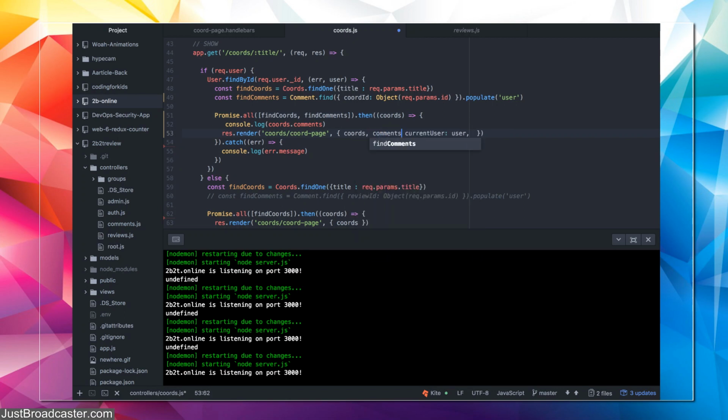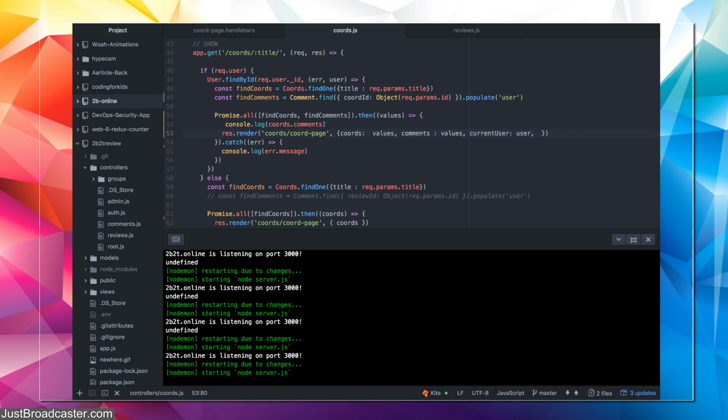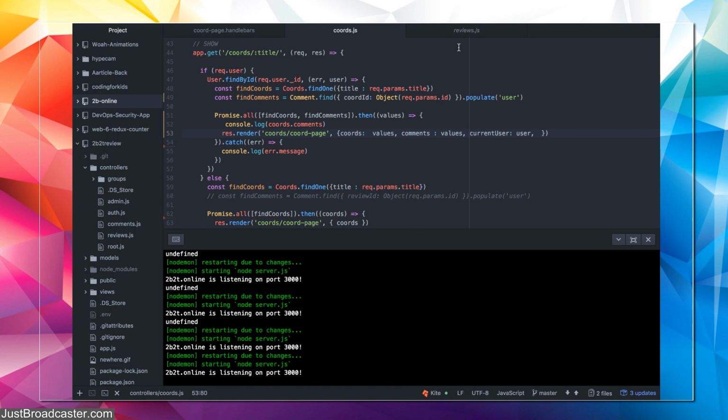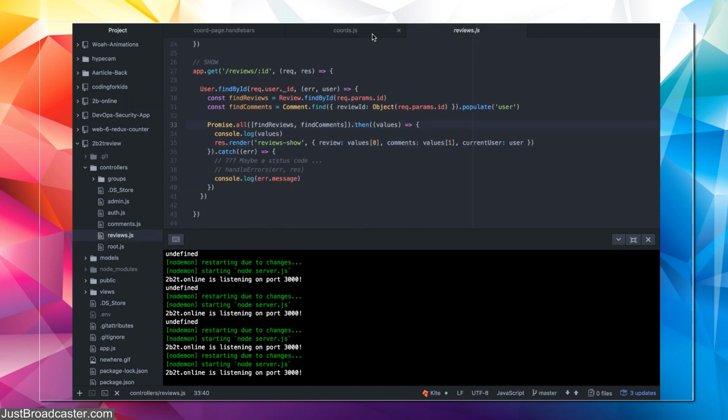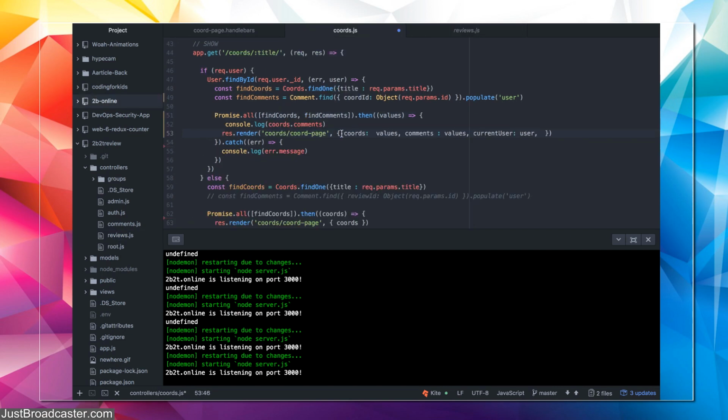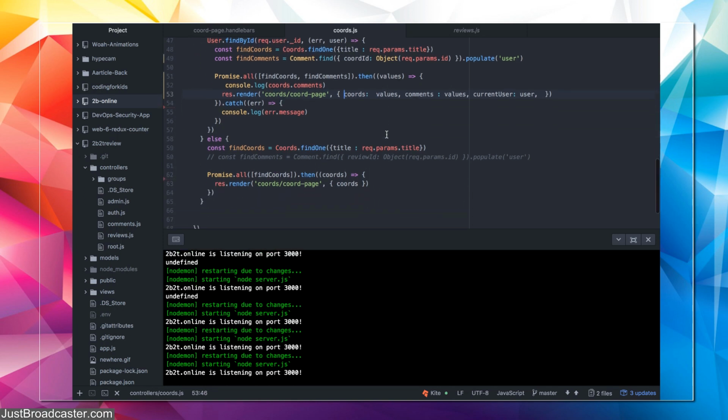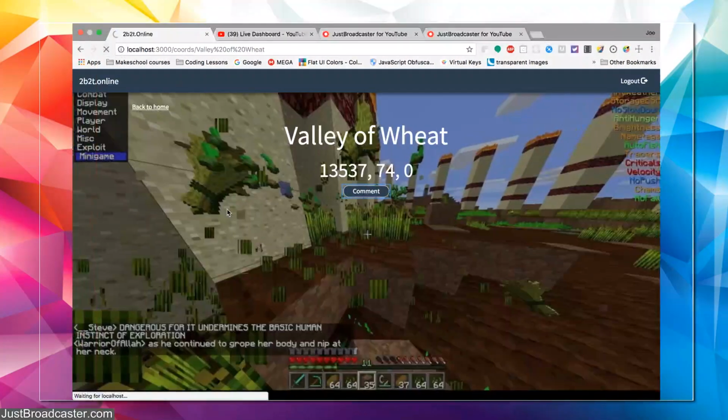Comments. Chords. And we'll actually pass these in as values. And I can now go chords, values, comments, values, current user, user. So like that, should be fine. Okay, let's refresh.